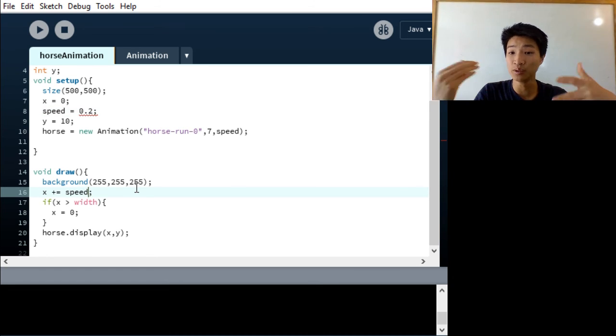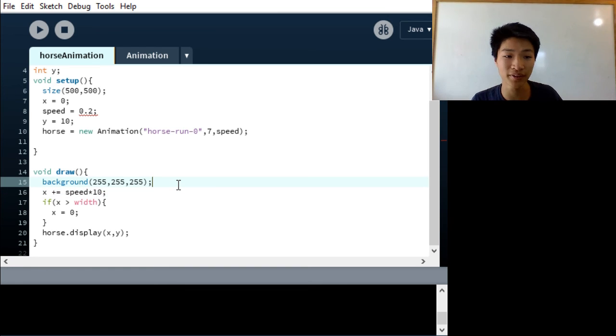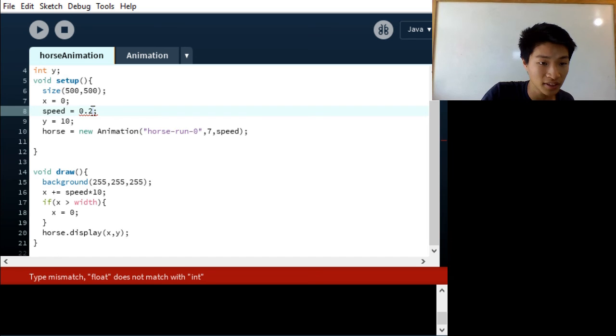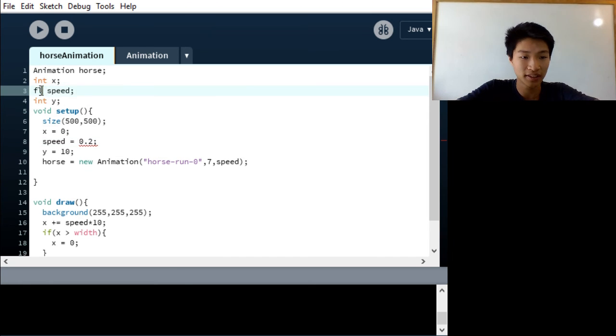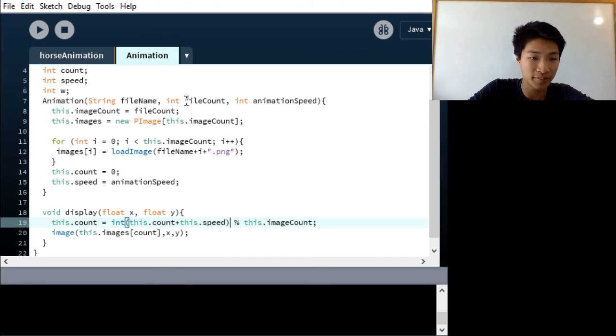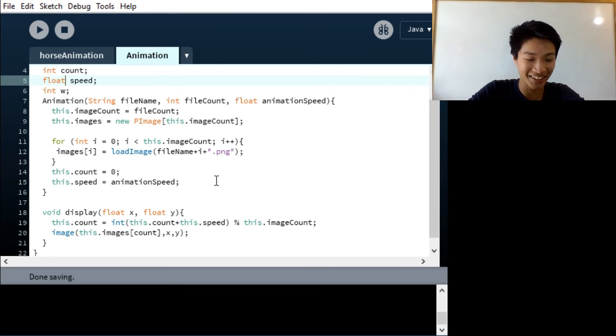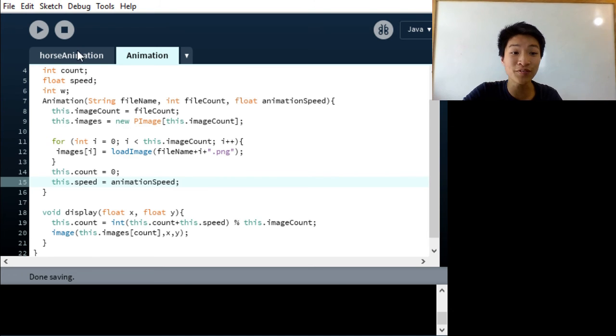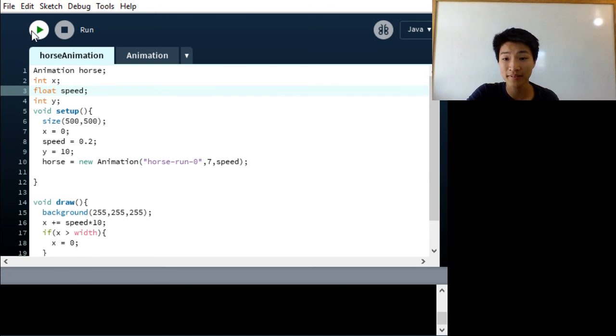But then again, it moves really slow. So let's multiply this by a scalar, right? A scalar is just a number that we multiply to increase size. Okay, speed, it has to be a float. Let's just say it's a float. That means we'll go here, it's a float, and over here, it's a float. All right. Okay, now we fixed everything. We fixed hopefully everything. Now let's run this one more time.